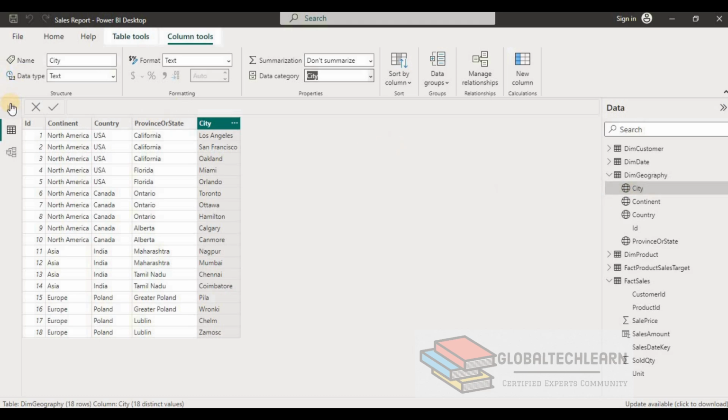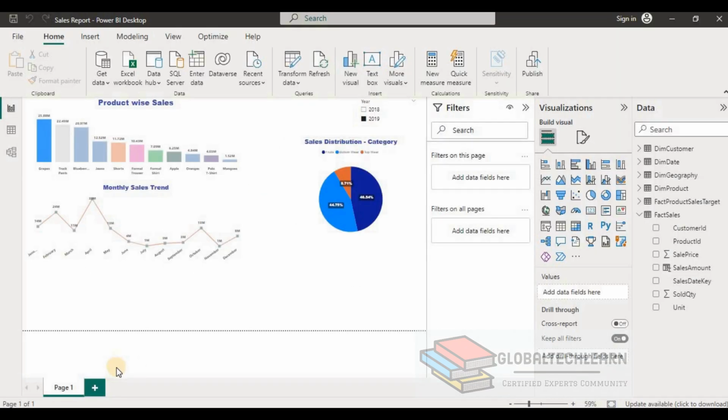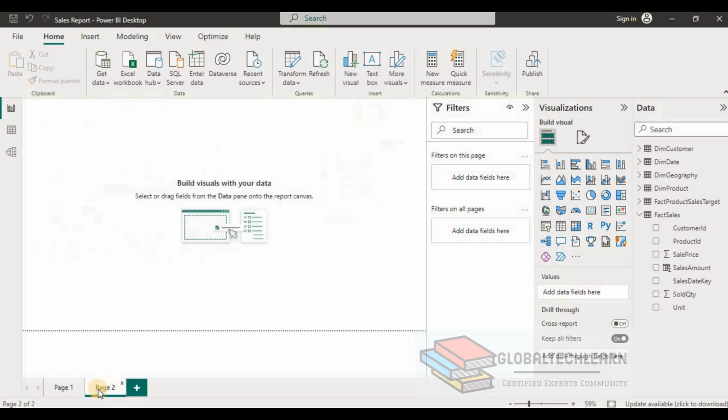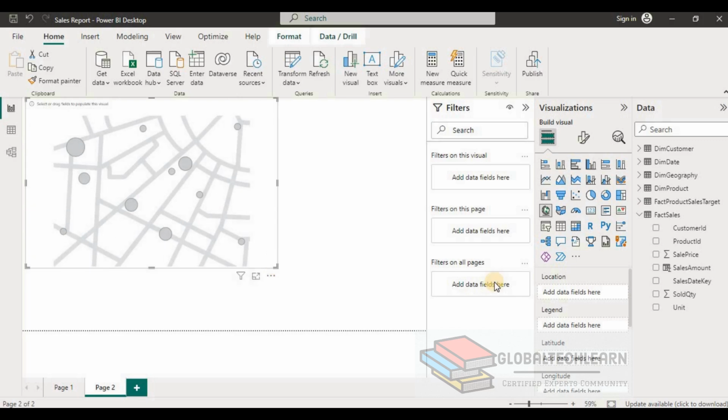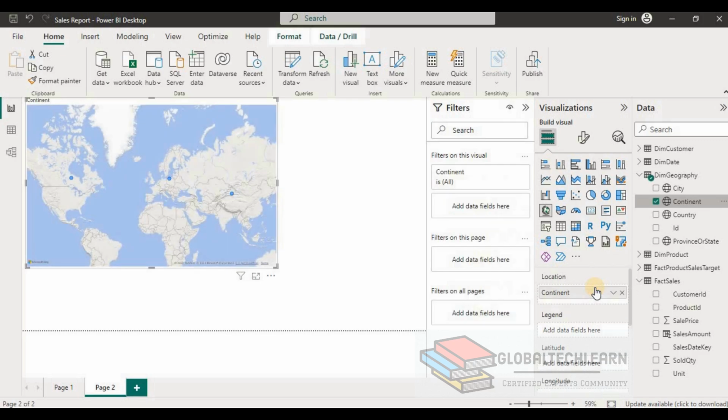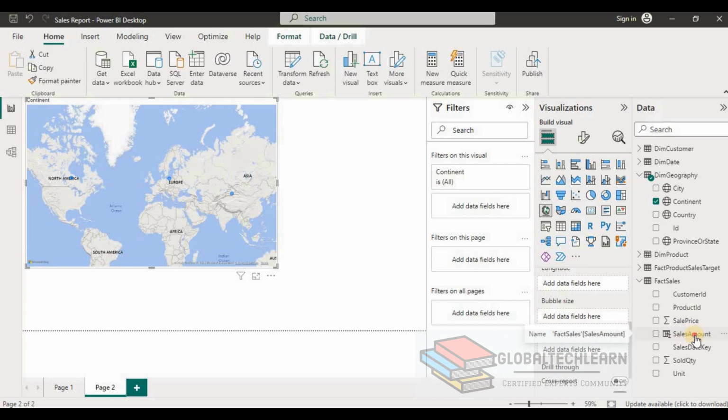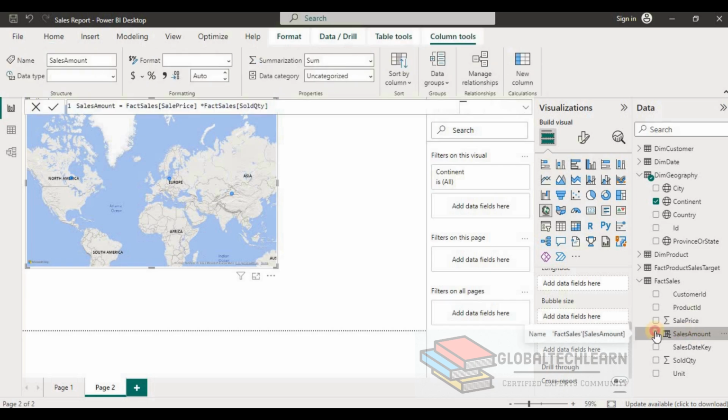Now let's go to the report view and select the map chart. So let's add one more page here. And on this page, I am selecting a map chart from the visualization pane. So click on the map chart and it is appearing on my canvas. So here we want to see the continent-wise sales. So in location from the geography table, let's select the continent. We have to show the sales amount. So from the sales table, select the sales amount.